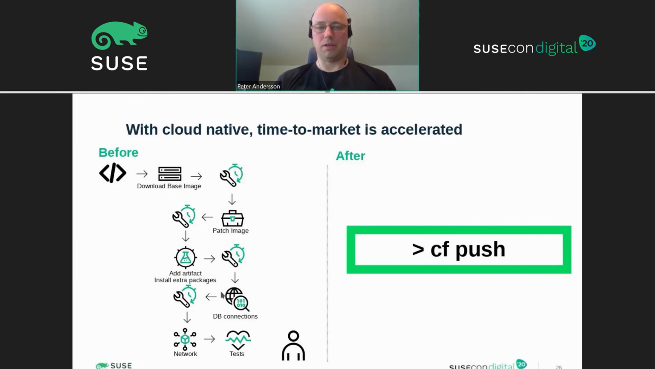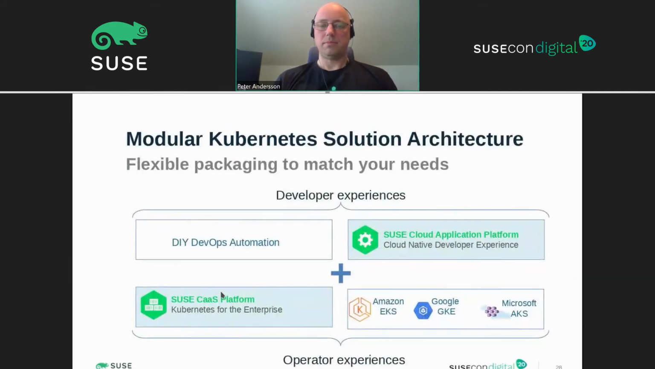And in our case, Cloud Foundry. Another big advantage is also that developers can focus on what they do best, develop, and the operators can focus on what they do best, operate the platform. So the developers are using an application platform, in this case, SUSE Cloud Application Platform, and the operators run it. And to be able to run it, they need SUSE CaaS, or a cloud-based container service like EKS, GKE, and AKS.